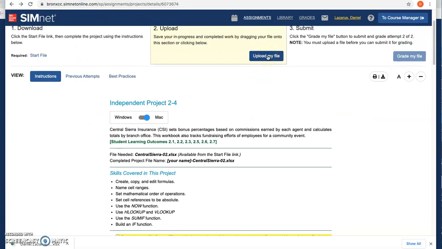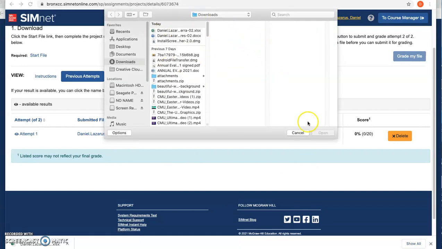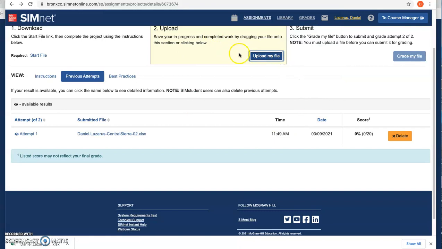So you are given 2 attempts to complete it. Each exercise you will be given 2 attempts. Okay, so you can go see how many attempts you have done so far. I have done 1 attempt now. I could go back and then correct all my mistakes that I made in the previous attempt, in attempt 1, and then go and resubmit my file again, and then click again, submit my file. So you do have a chance to improve your grade. That's what I'm trying to say.